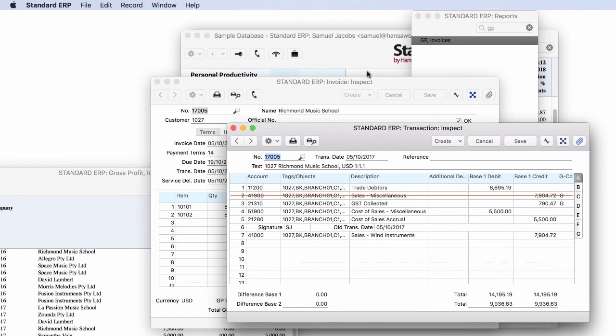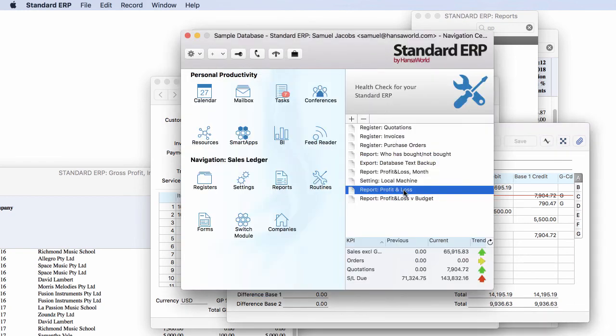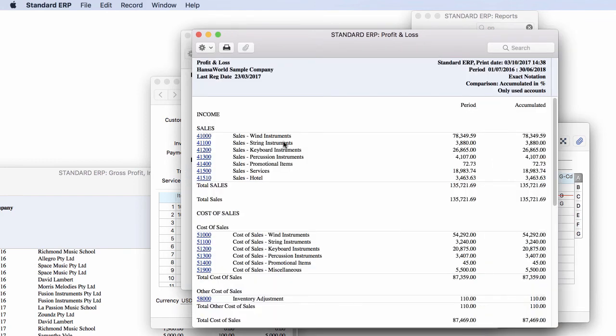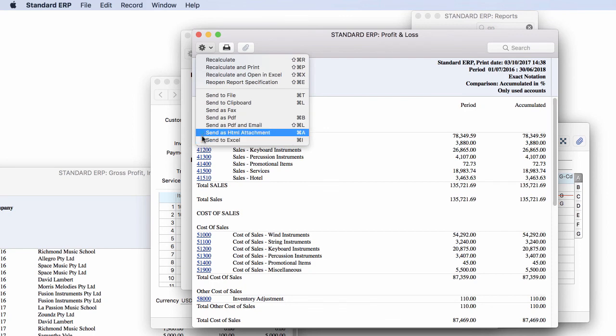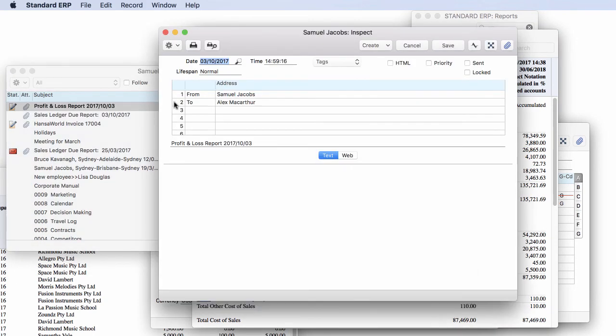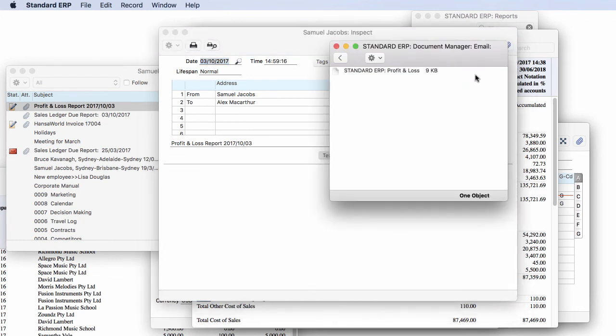Now, let's rerun our profit and loss report to see what happened. Let's look for that account again and see that the results have changed, accurately reflecting the position. We can now either print and show the new report to the boss, print to Excel and work on it, email it, or just call and ask the manager to view it on screen.